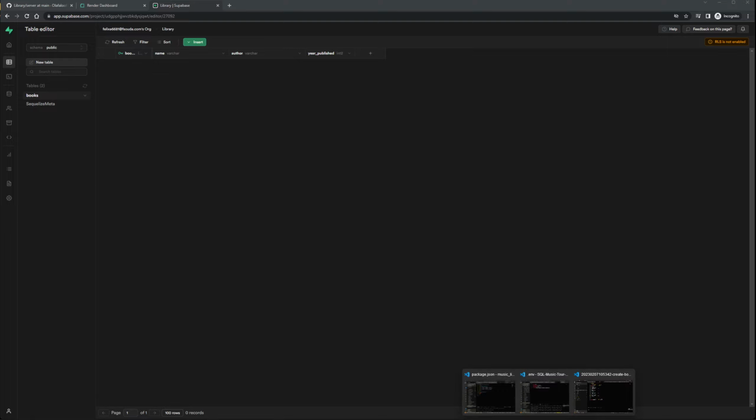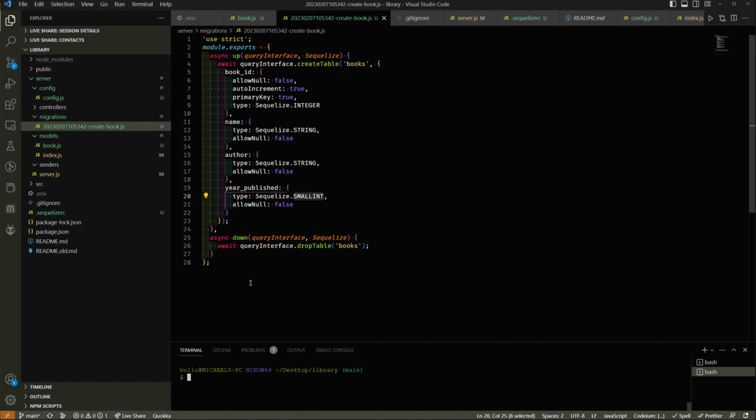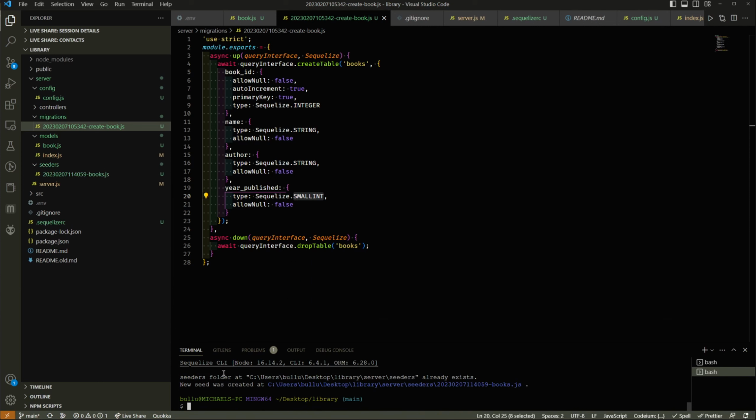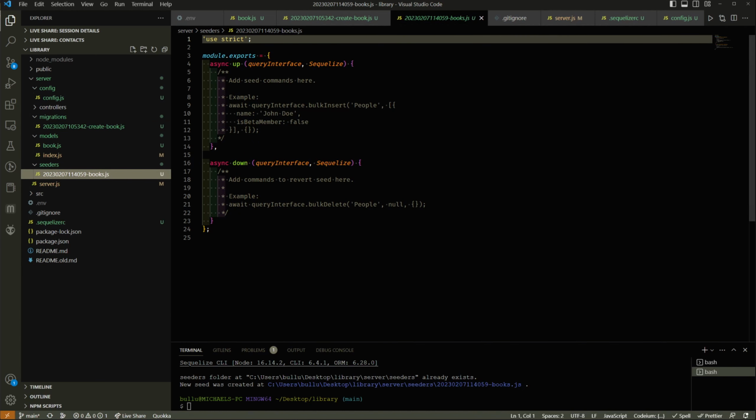Go ahead and open up your VS Code again. And in the terminal at the root directory, let's go ahead and run sequelize seed:generate --name books and hit enter. Okay, as you can see, we have a new seeders file here, which is exactly what we want.